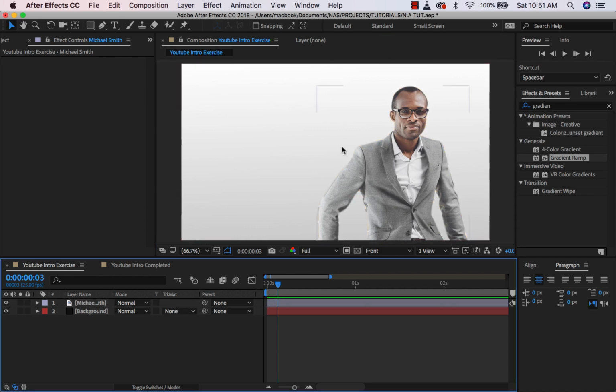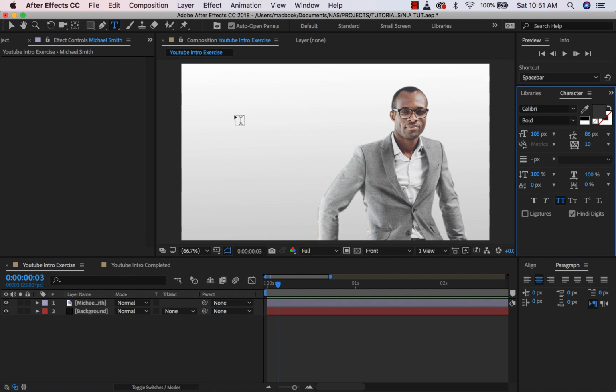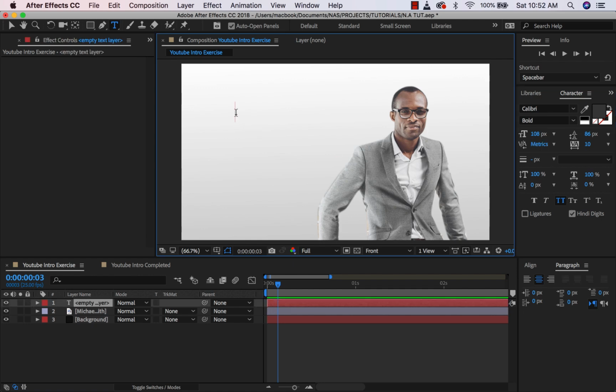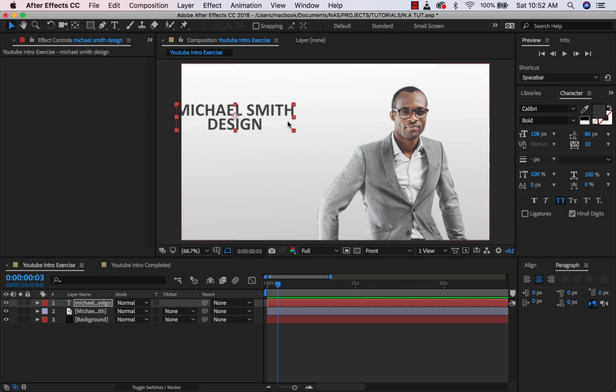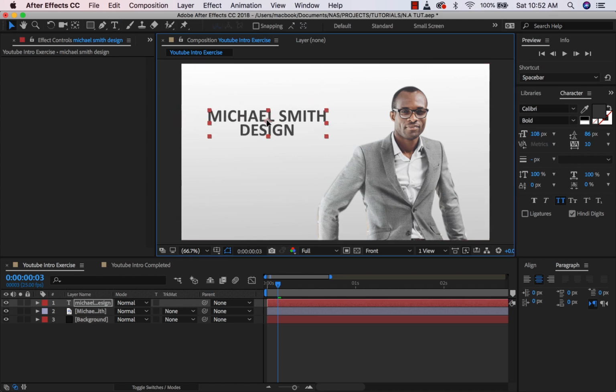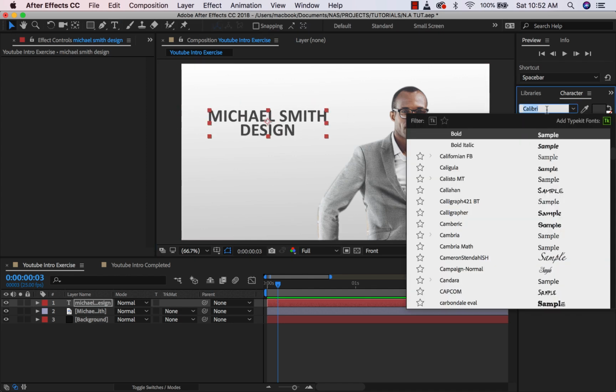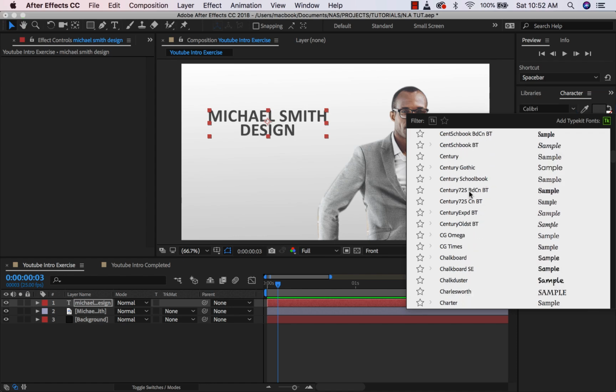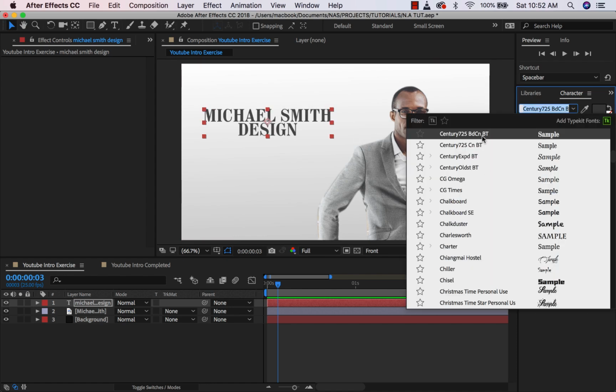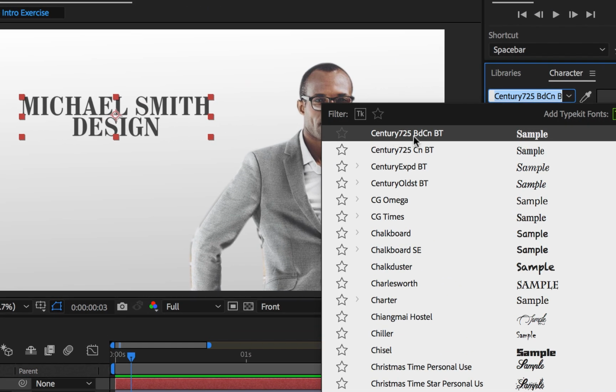And now we need to introduce some text into the scene. I'll go to my text tool to type in his name, Michael Smith, and I'm going to assume he's a designer. I'm just going to adjust this text this way. Of course, I'm going to change the font. So this is the font that I'm going with.